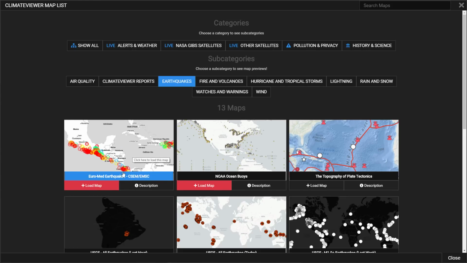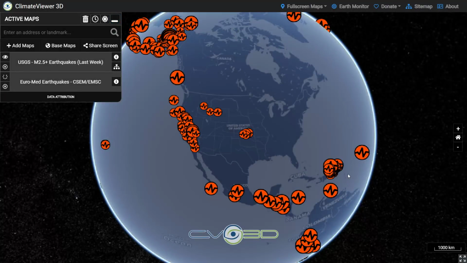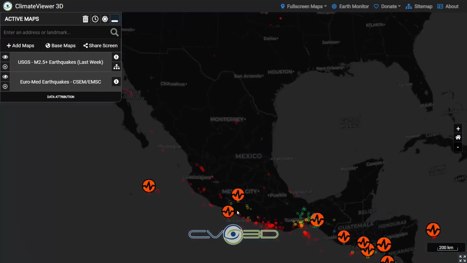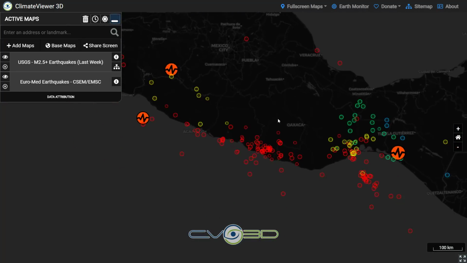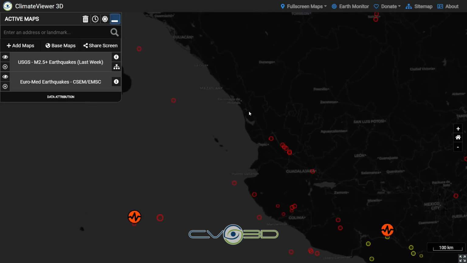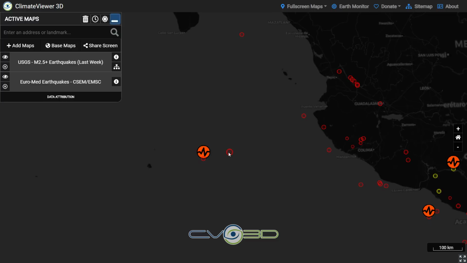Another really good one is I have the Euromed, it's from CSEM-EMSC right here, and this is a really big file. It's going to take a second to load up, but what you're going to see is this is the European version of the earthquake map, and it's completely different. So they're color coded by time, how recently they happened, and by size usually. So the bigger ones have a bigger ring.